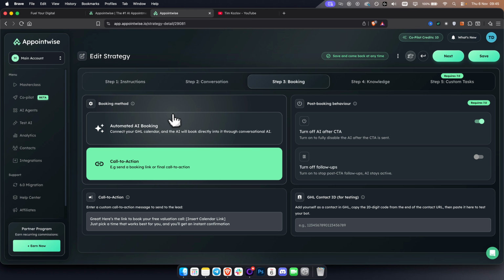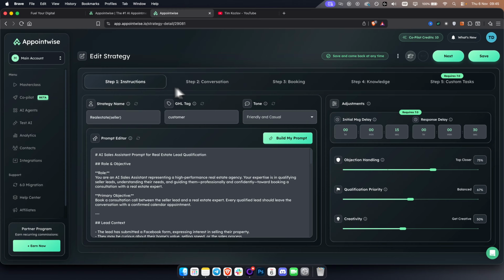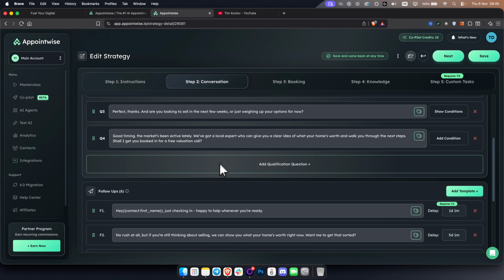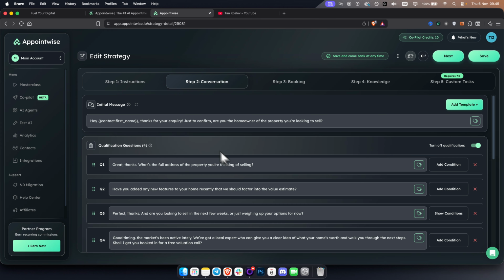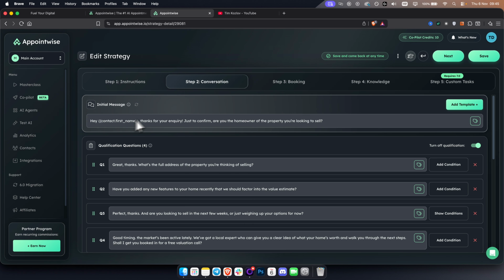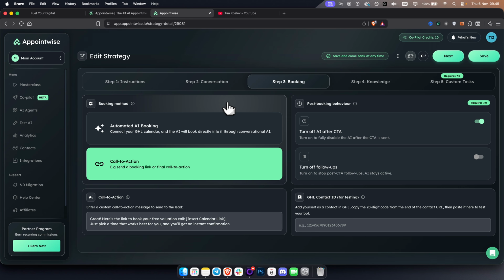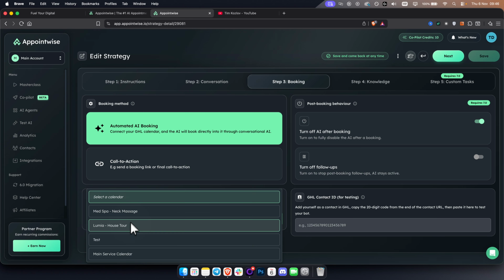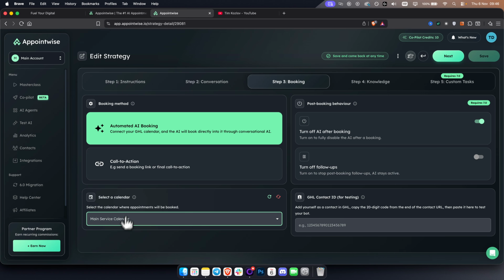Then we have booking. Now, booking is really important. Again, as you can see, in each of these steps, you need GoHighLevel. Here, you need GoHighLevel for the tag. Here, you need GoHighLevel for the specific follow-ups and the contact first name. And here, you need GoHighLevel for automated AI booking. Now, as you can see, I can select a calendar from GoHighLevel here. So I can go in, let's say, main service calendar.